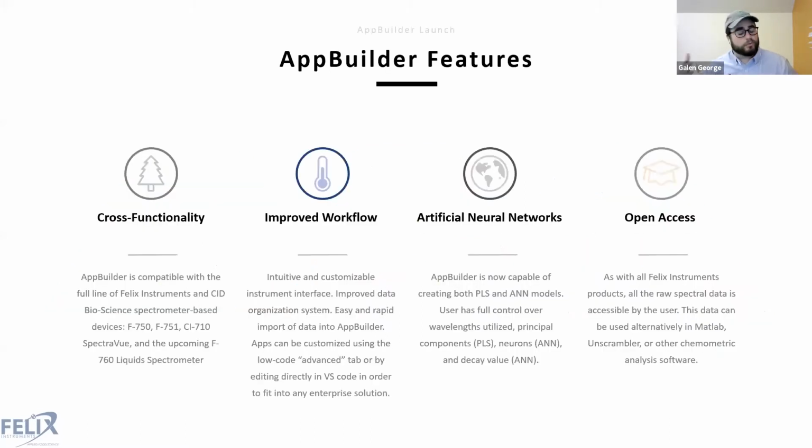So let's dive right into AppBuilder. This is what we're here for. This is the launch of our new AppBuilder software. So what is AppBuilder? AppBuilder is a software that is compatible with our new generation of instruments.